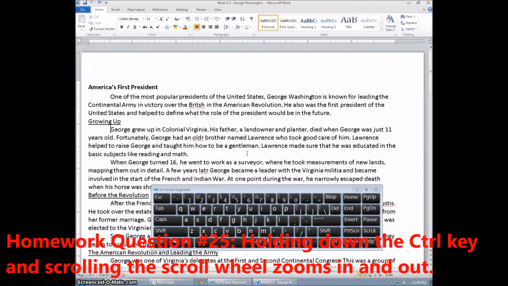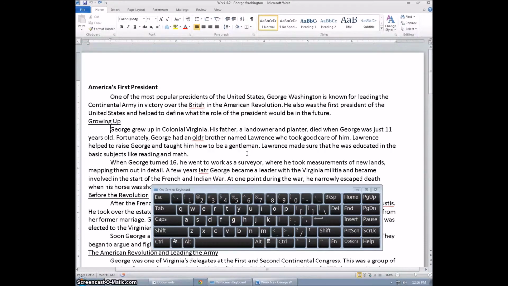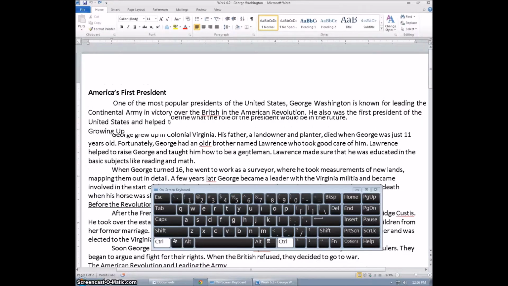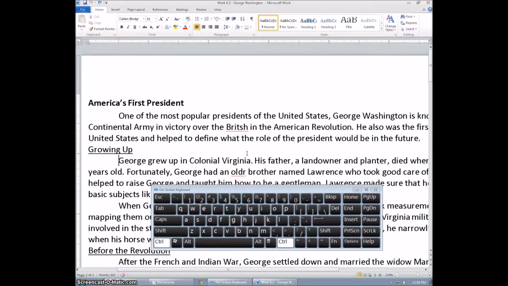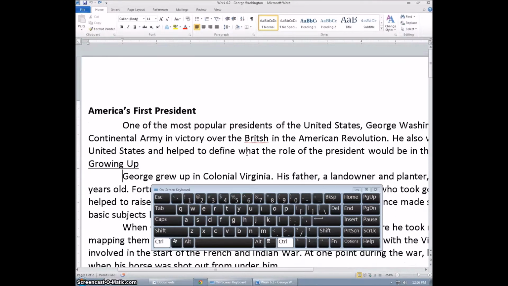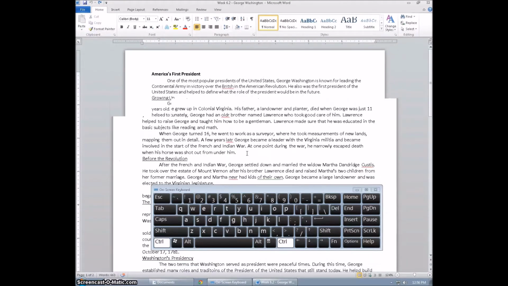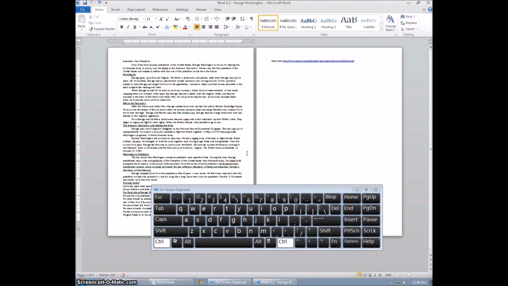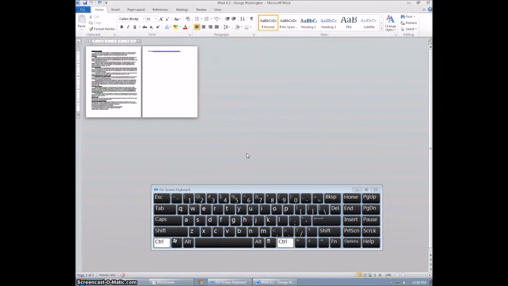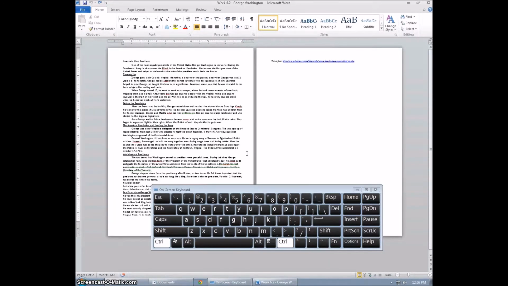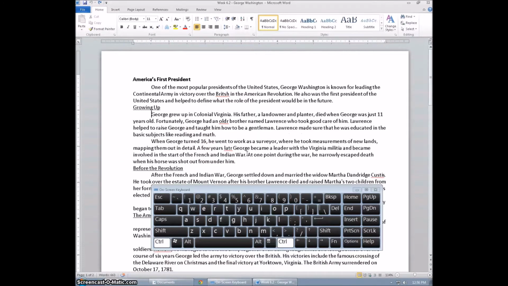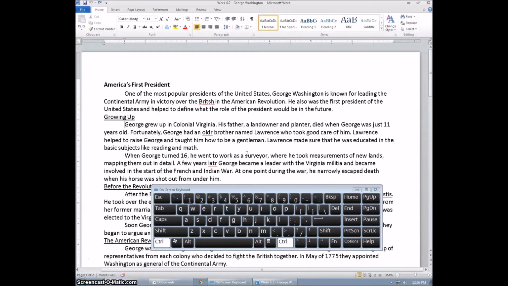So if there's a website where the text is really, really tiny and you want to make it bigger, you can hold down the control key, see it's lighting up, and you can scroll up and it's going to zoom in. Or you can scroll out and it's going to zoom out. And in Microsoft Word, if you zoom out far enough, it's going to show you more pages. Here, there's only a couple pages so far to show you. But control and then the scroll wheel and you will zoom.